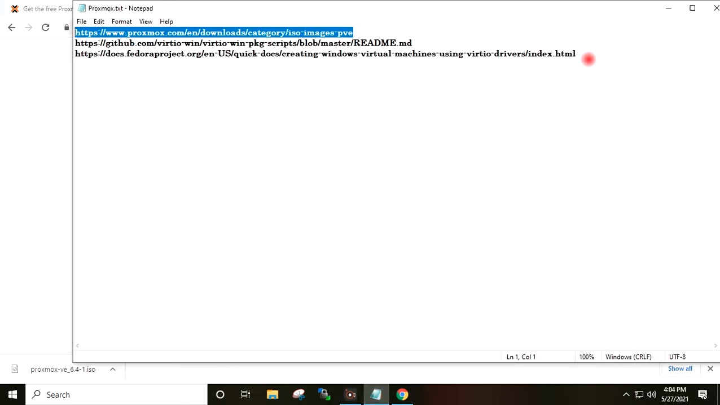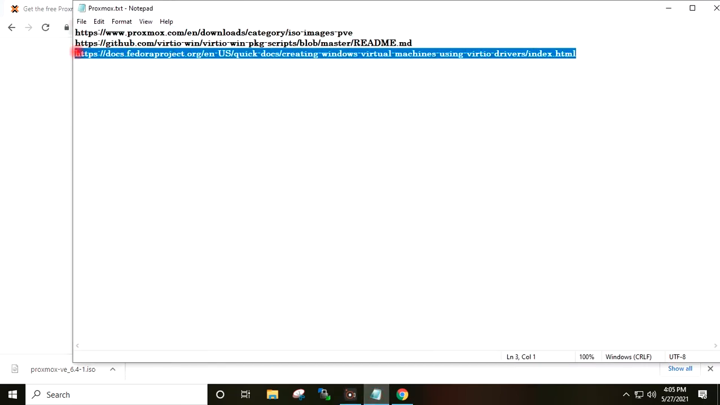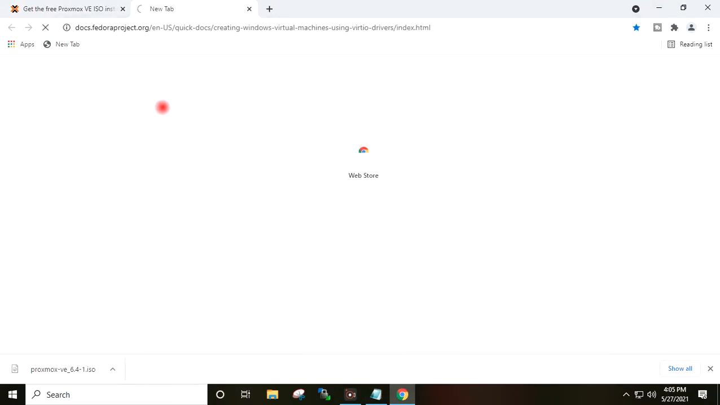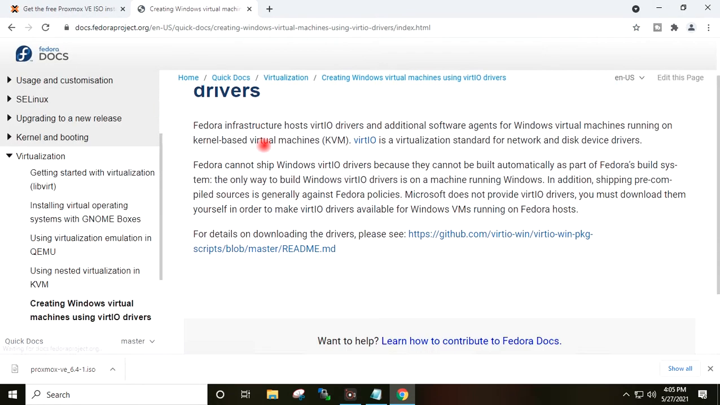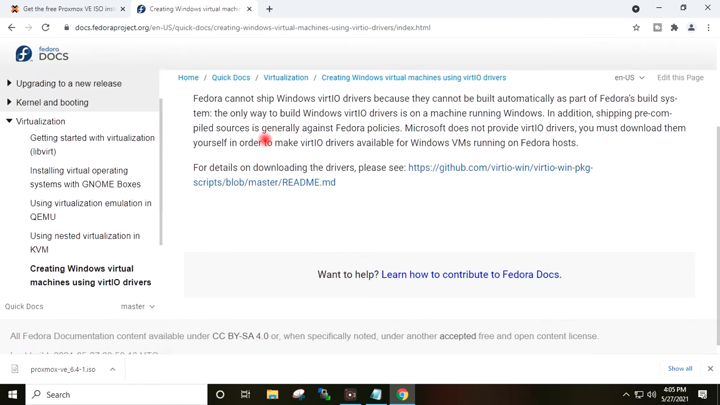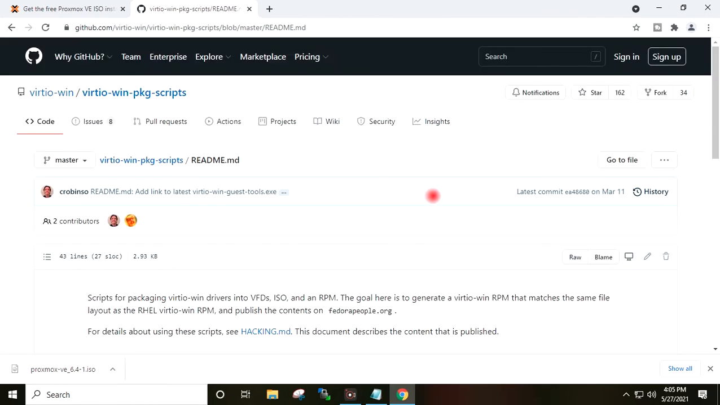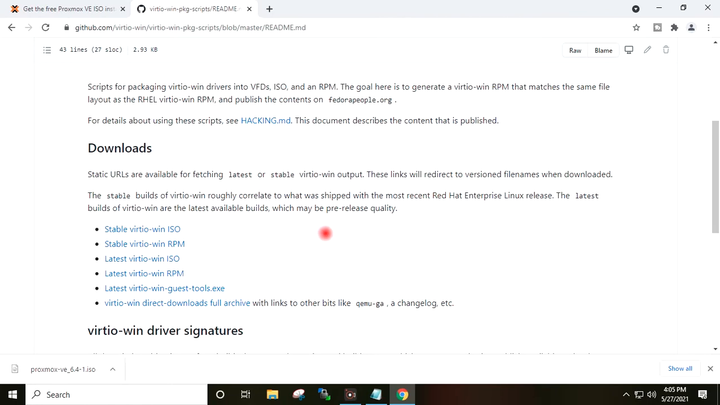I will go to the second link now to initiate the download of the Virtio ISO. The Virtio ISO will be used to install the drivers for the Windows virtual machine. I will click here. It will redirect me to another URL. I will download this Virtio ISO. Both the ISOs have been downloaded.